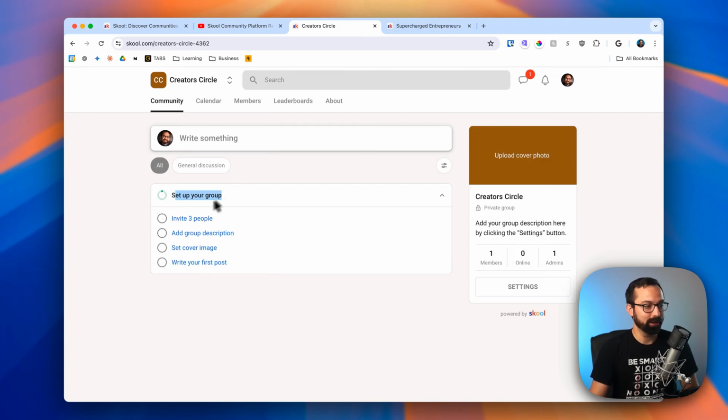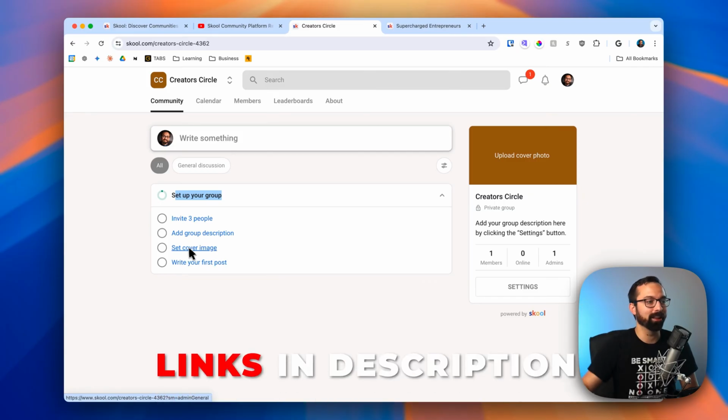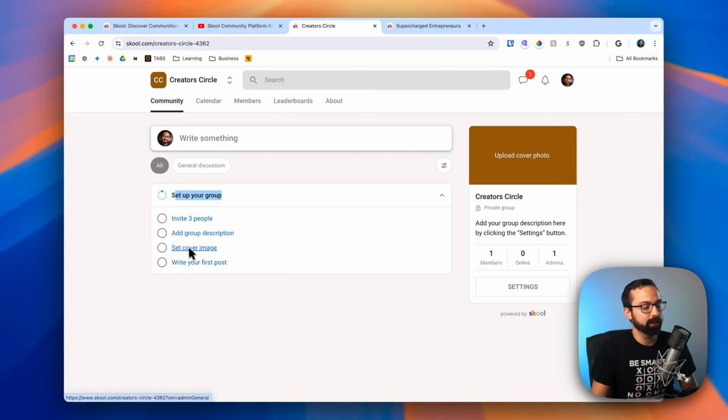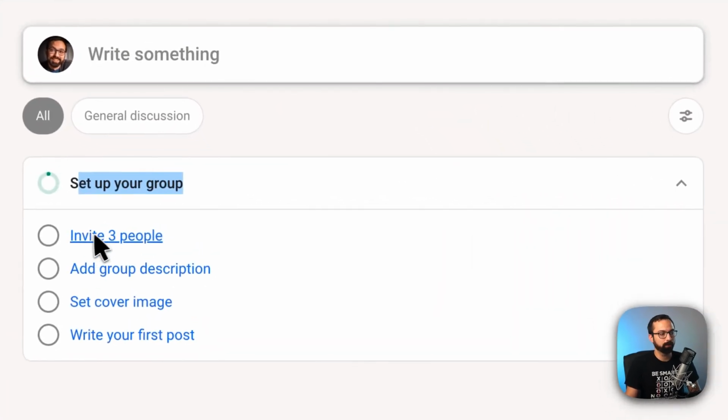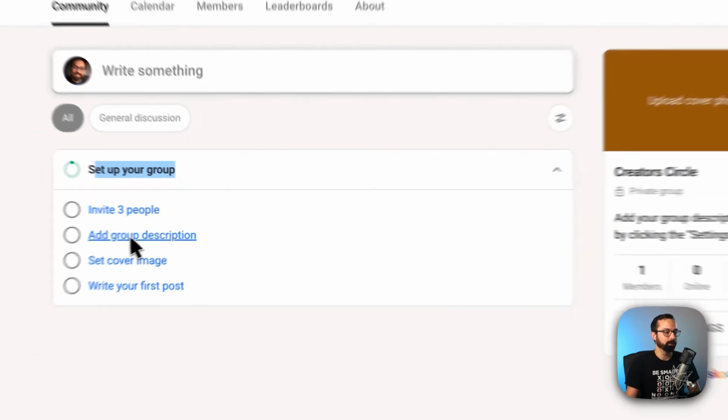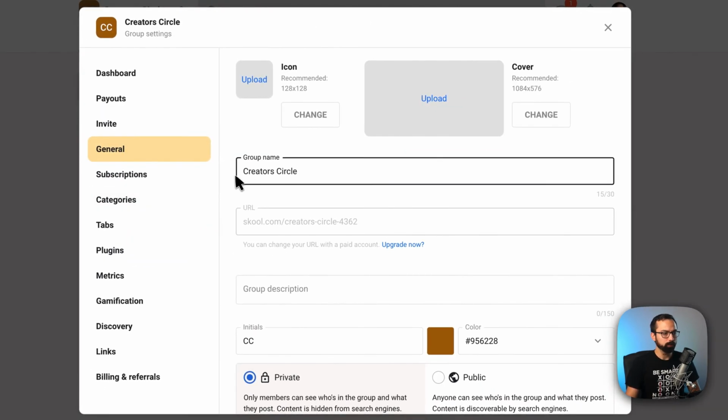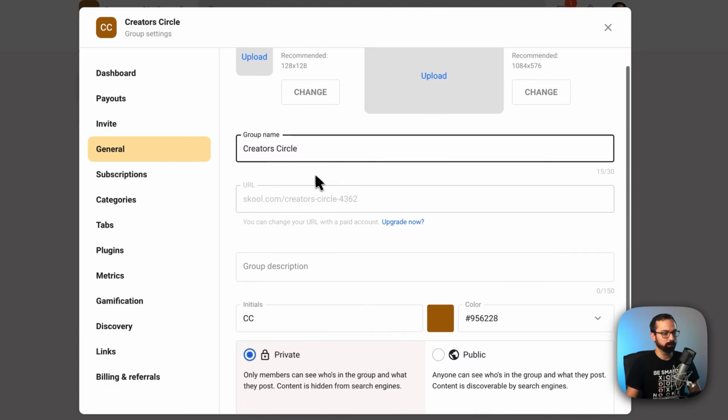Basically you see here, it says set up your group, invite 3 people, add a group description, set cover image, which I've got you covered. Again, in the description, I'll have a link to some templates that you can use to easily get that part done, and then write your first post. Those are the simplest steps. So we're going to skip over the invite 3 people. I'm sure you can have 3 friends that you can start things off with. So add a group description. So again, you can edit your group name if you want to.